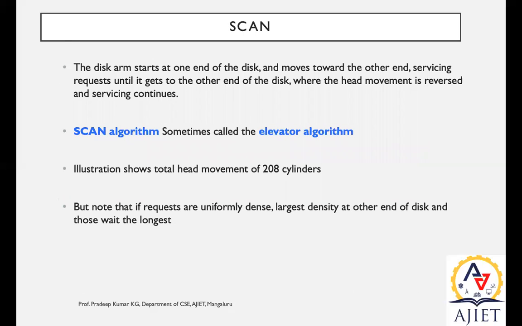Then we have the SCAN algorithm. This SCAN algorithm is also called the staircase algorithm or elevator algorithm, because it works in the form of an elevator or a staircase. We'll see how. The disk arm starts at one end of the disk and moves toward the other end, servicing requests until it gets to the other end of the disk.